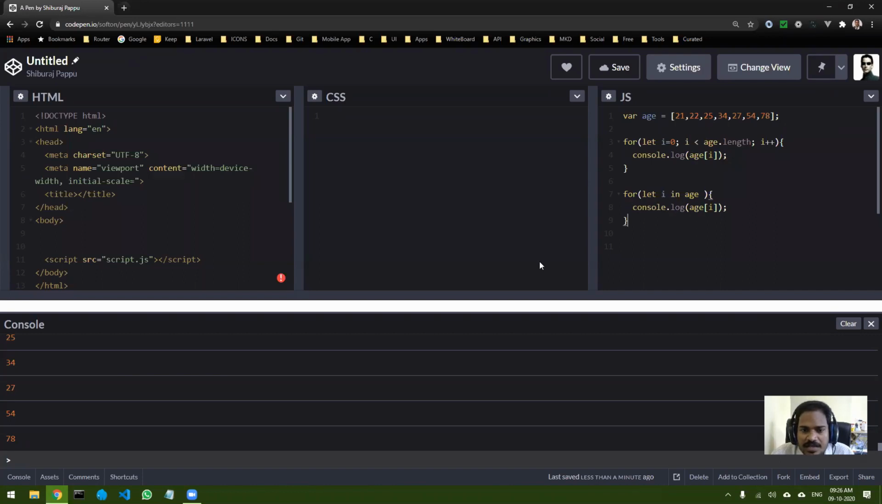Is it more useful for key value pairs, I think? Yeah, exactly. So it is more useful in that particular scenario.